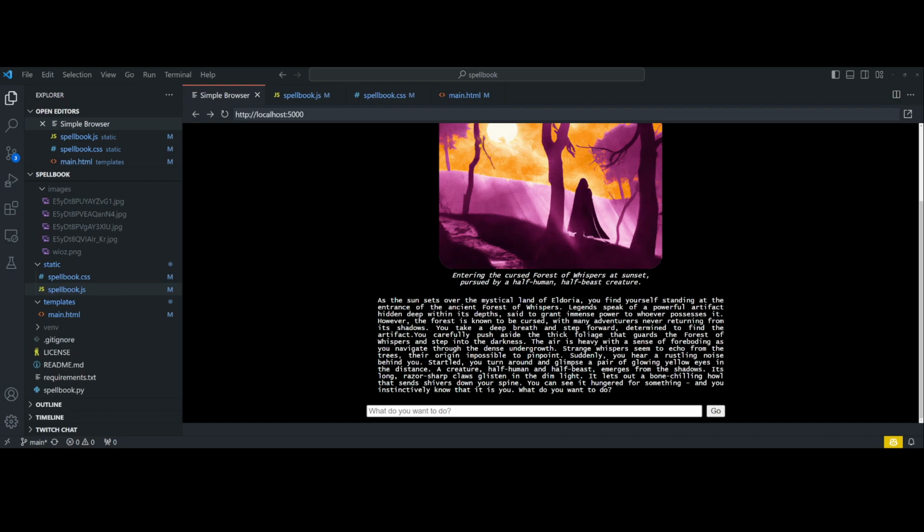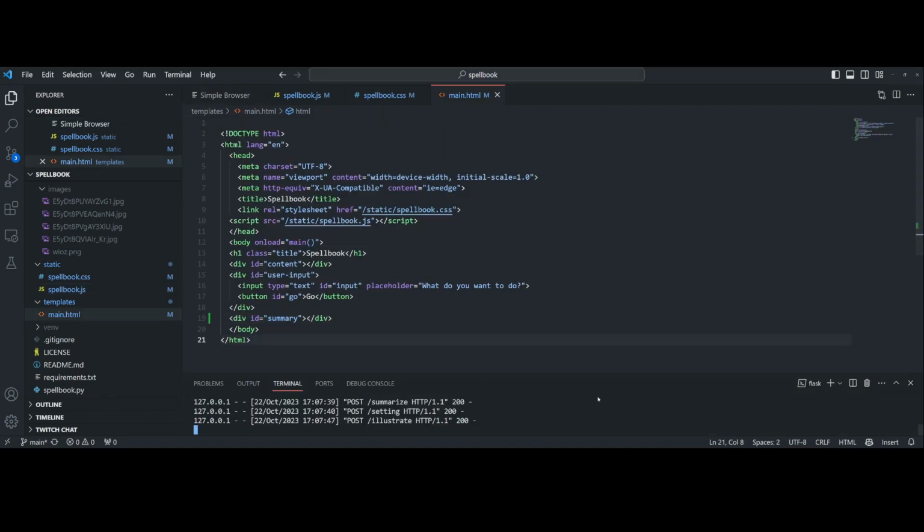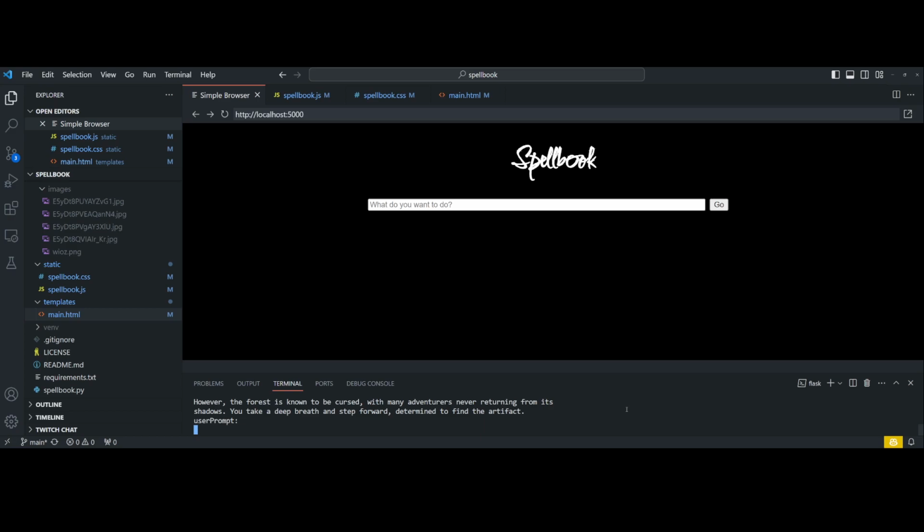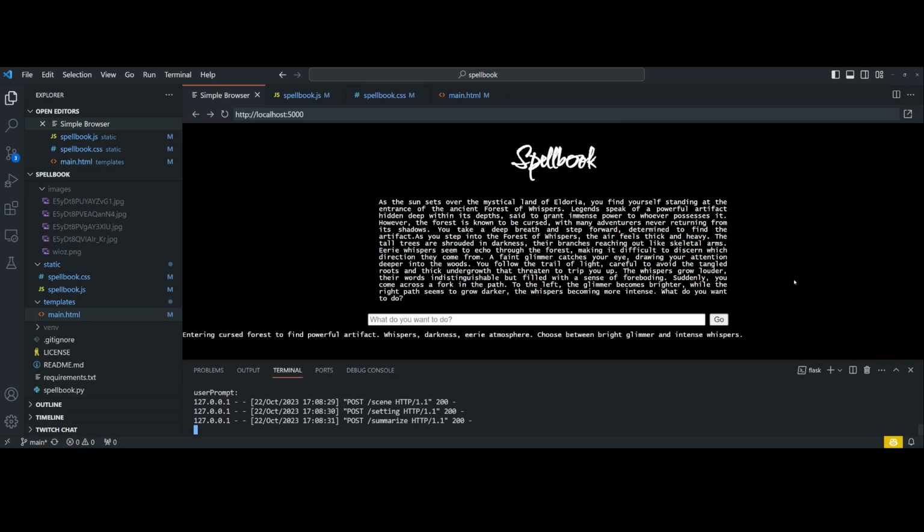Post illustrate cannot set properties with null. What, setting or summarize? Is it not called summary? Oh no, this is where I gotta restart if we change the template because it caches it. At least the JavaScript and CSS don't require that.